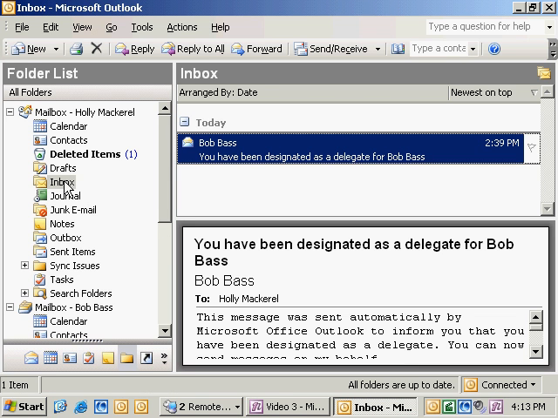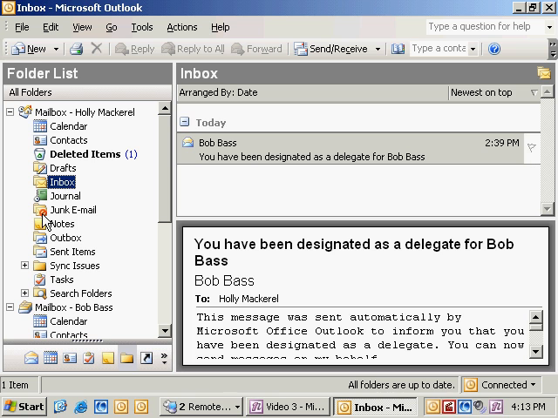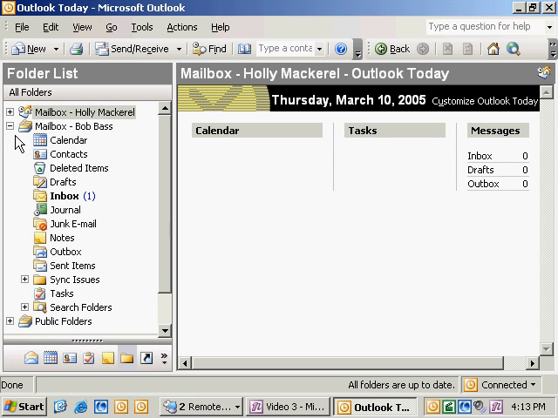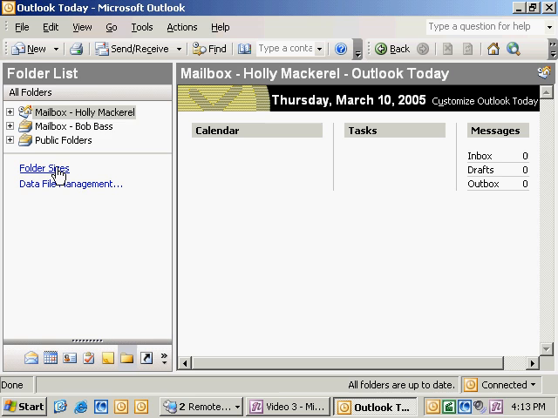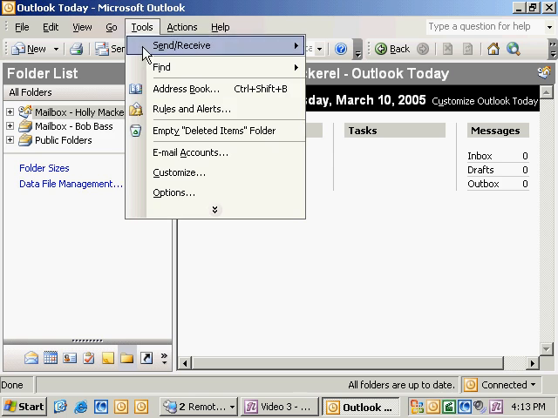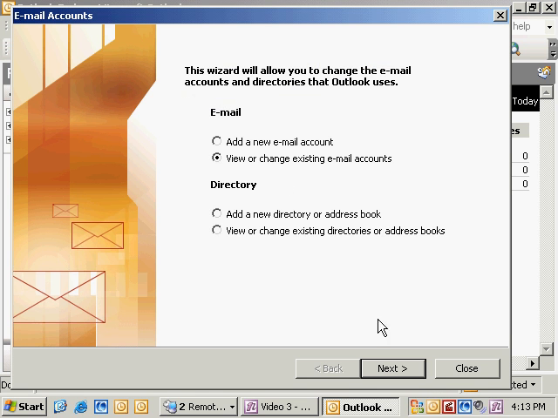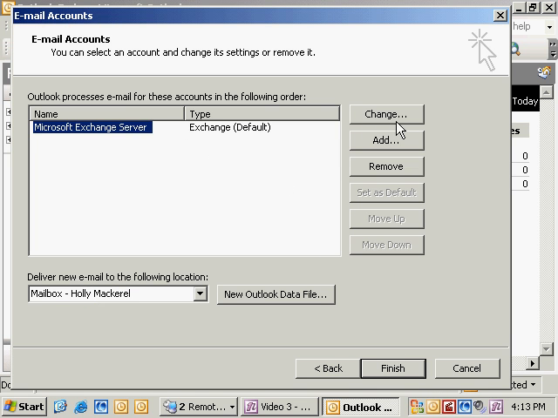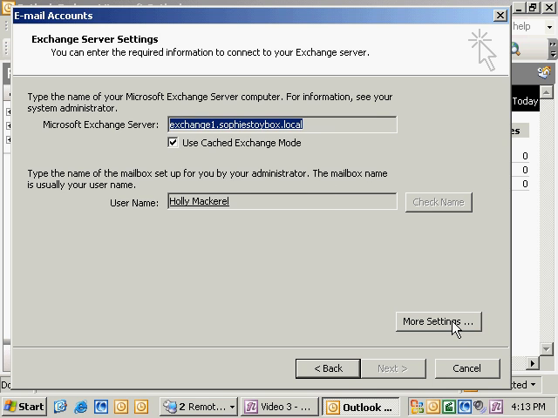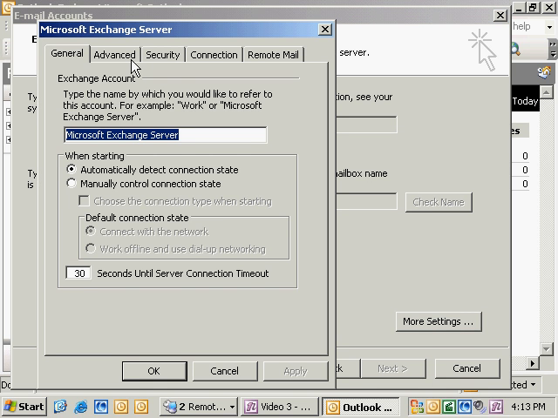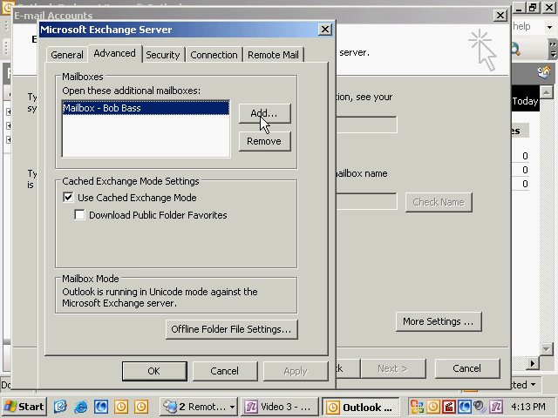Now I'm going to go ahead and send an email on Bob's behalf. It's actually not on Bob's behalf, I'll show you this in a second. Just to show you here, we've got both mailboxes present. In case you forgot, remember it's really important that you know how to add this mailbox. Remember, it's going to Tools, Email Accounts, View or Change. From here you're going to click on Change, More Settings, and then from this Advanced tab here, you select Add. And if you wanted to remove it, you can remove it, of course, as well.